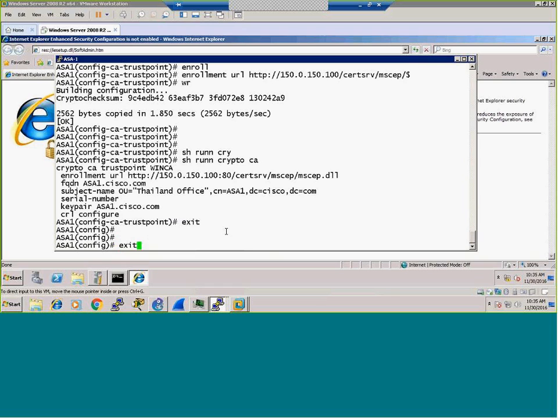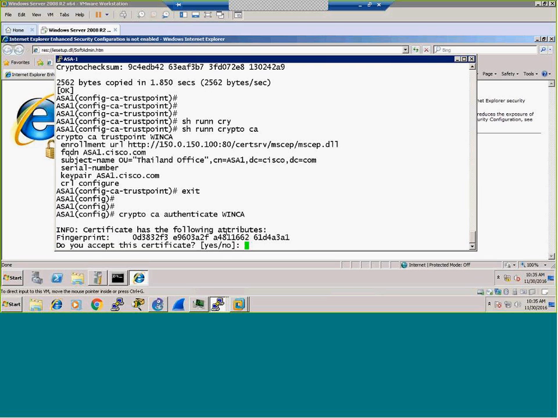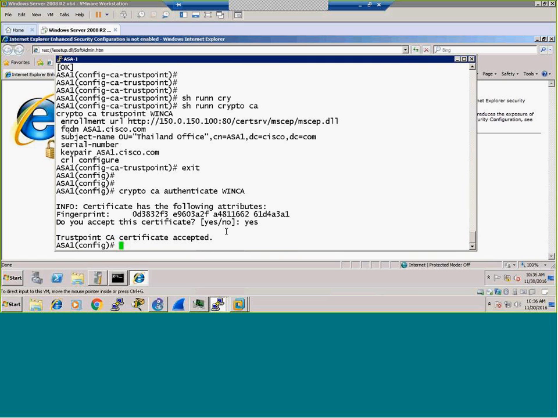So crypto CA authenticate win CA. And yes, that was exactly the problem. Thank you for bringing it to my notice. Okay, I totally skipped my head. Okay, so do you accept the certificate? I'll type yes. And there you go. My CA certificate has been accepted.